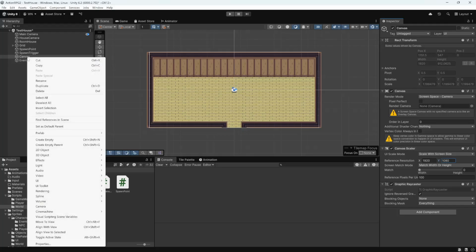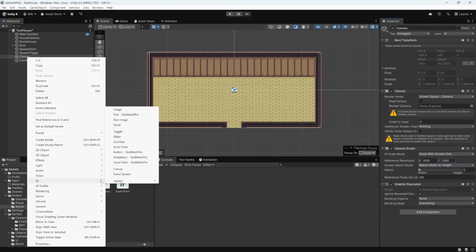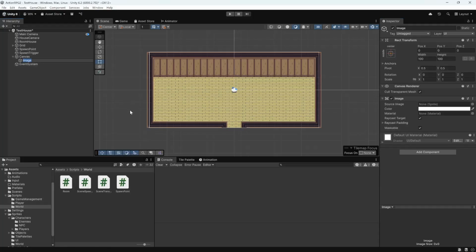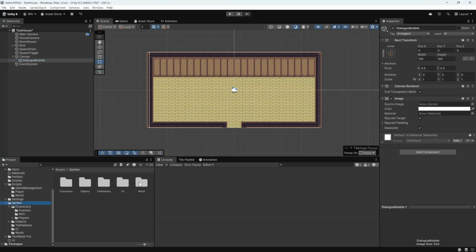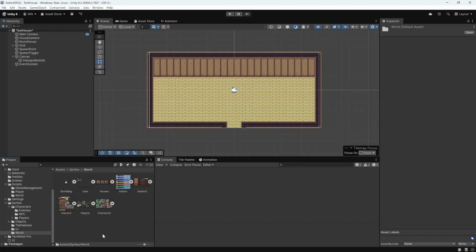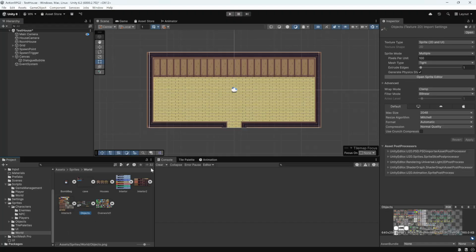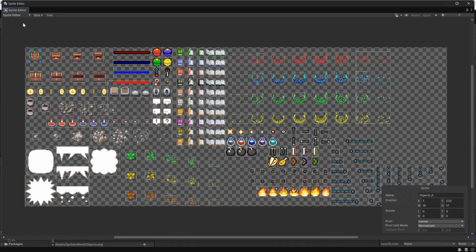Once we do that, we're going to right click. We are going to go to UI, and we are going to go to an image, and we're going to name this the dialogue bubble. So for this, we're going to need an image. We're going to go to our sprites, our world, and we're going to go to our objects. I did not do this on this sprite sheet yet, so pixels per unit, 16. Filter mode, point no filter, compression to none, hit apply. And then once that takes effect, we're going to go to open sprite editor.